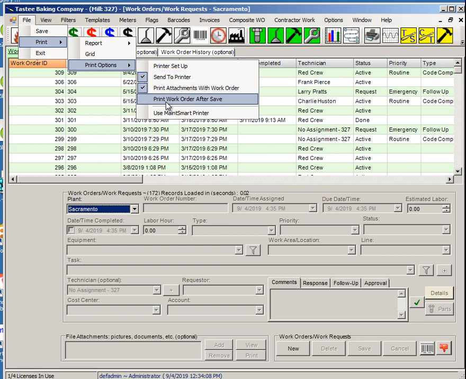Finally, we have two other options here. This one here is fairly self-explanatory. Whenever you save a work order, it's going to print it. This one here will print attachments with the work order.